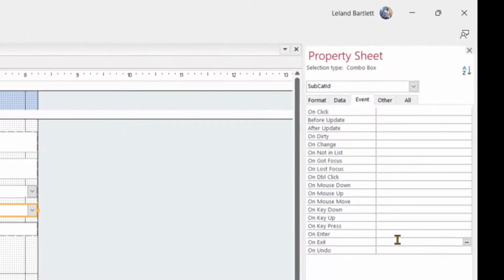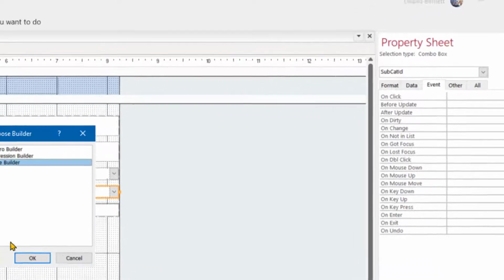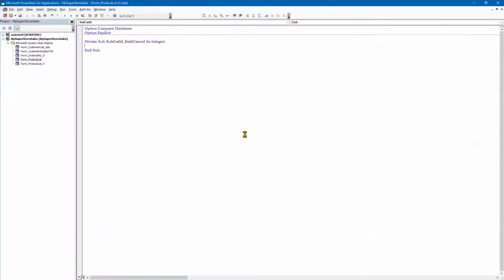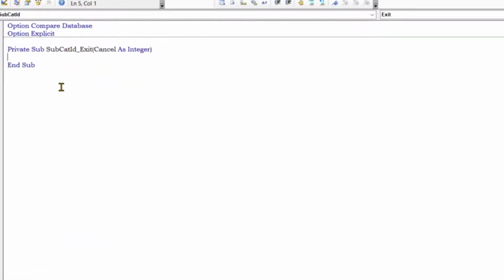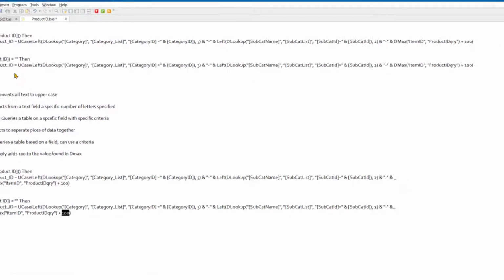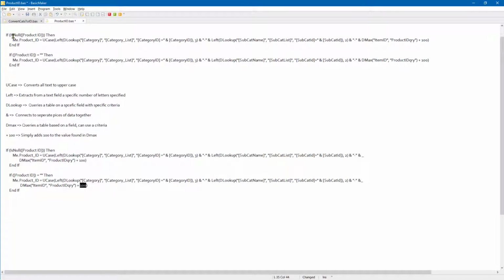All right, so returning to where we were, we're going to go over here, go on to On Exit, create a code, and click OK, and there's our event. I already wrote it, so let's take a look at it. I want to show you what I wrote and walk through it real quick. And this is it here. It looks pretty long, but it's not too bad overall. Let's walk through what these different parts are.